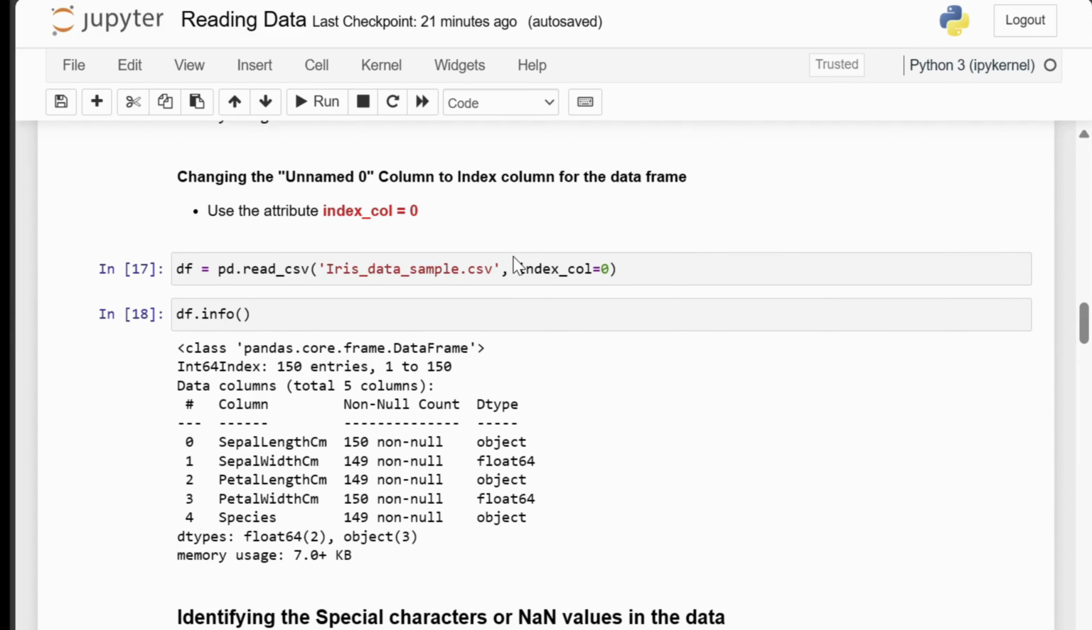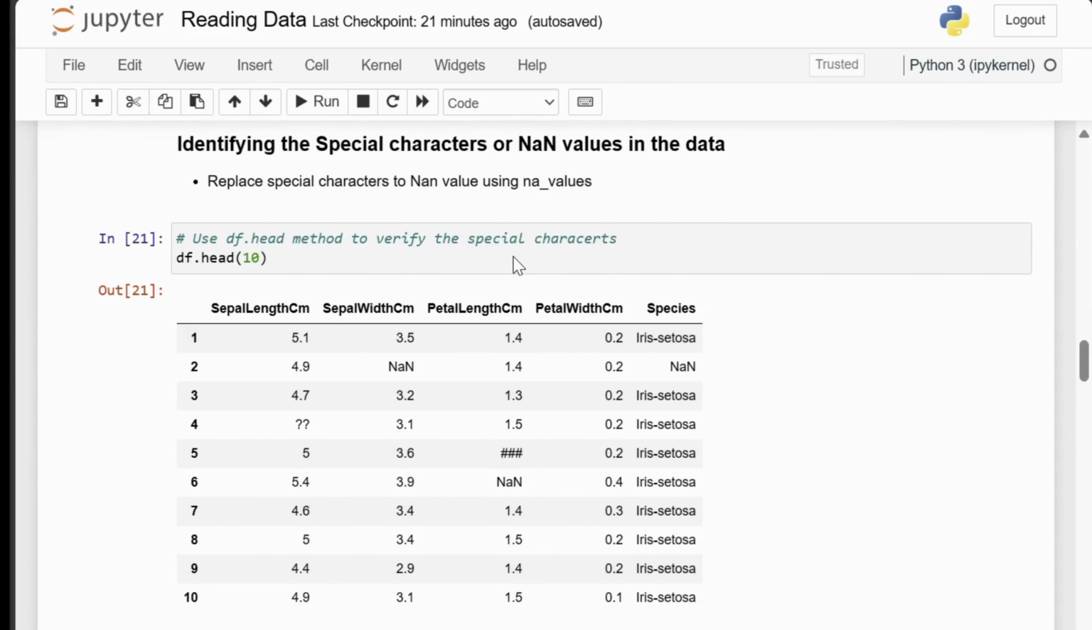Alright, let's now break down the process of handling special characters like question marks and hash symbols in your data using Python and Pandas. Please note that by default, Python considers blank values as NaN, an abbreviation of Not a Number, but it doesn't automatically interpret other special characters as missing values. However, if you're confident that these special characters indeed signify missing data and you want to treat them as NaN, you can do so using Pandas.